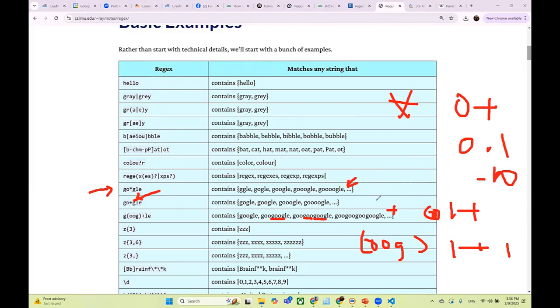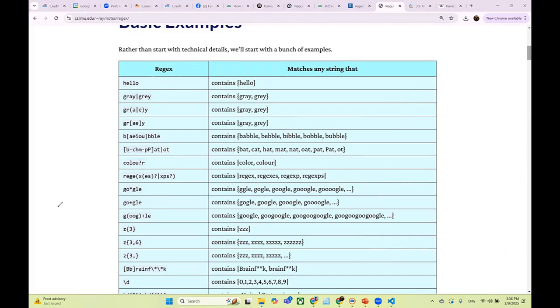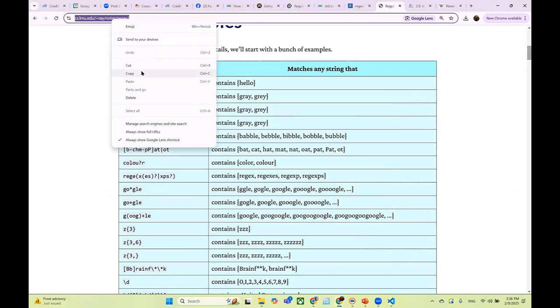Any questions so far? So this one let me copy for you. Okay, this is the grammar of the regular expression.